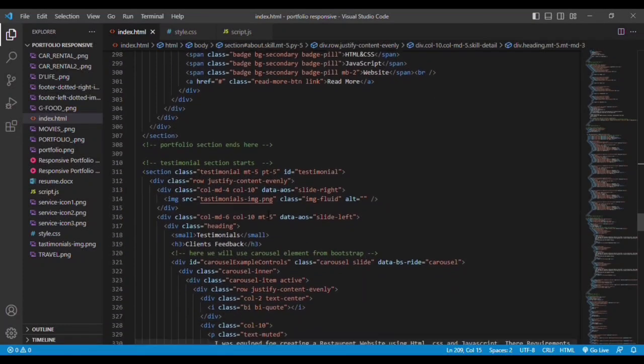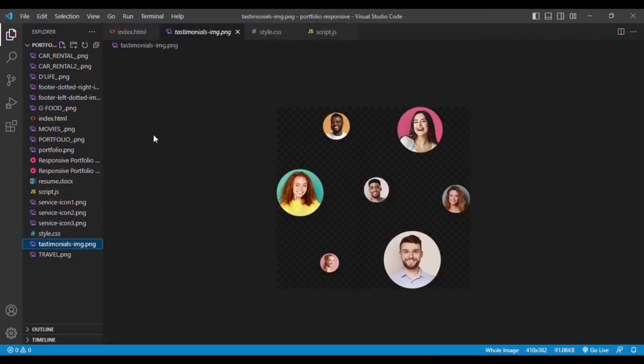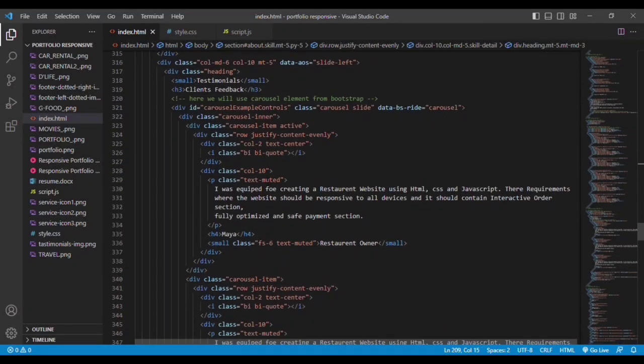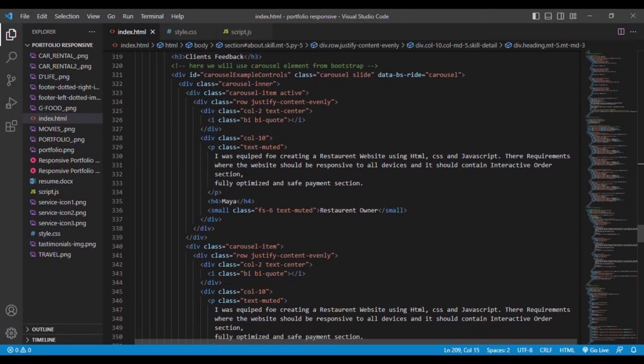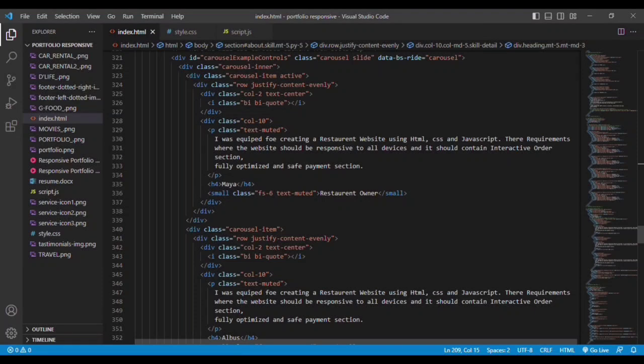Then the next section is the testimonial section. In the testimonial section, you can see this is the testimonial image. I will show you the image. We have the heading, that is testimonial and client feedback. Then in the div section, we have divided it into 3 parts, so that 3 testimonials are available.